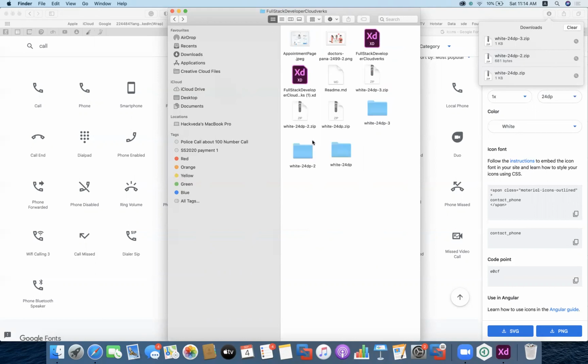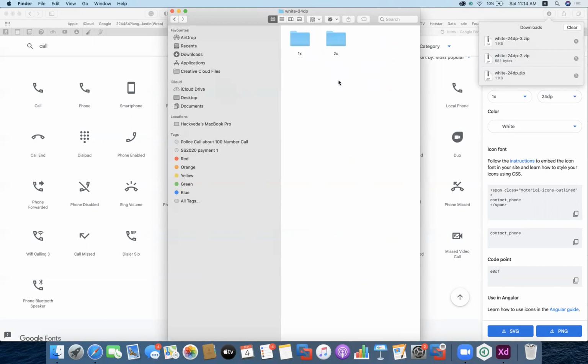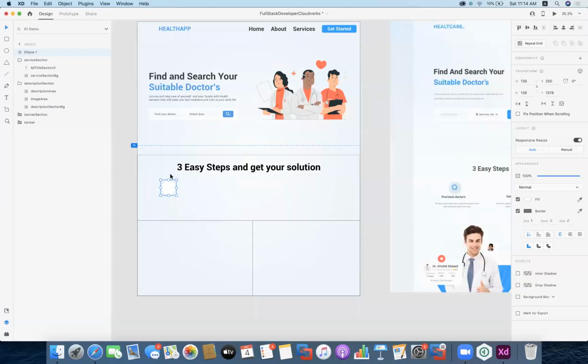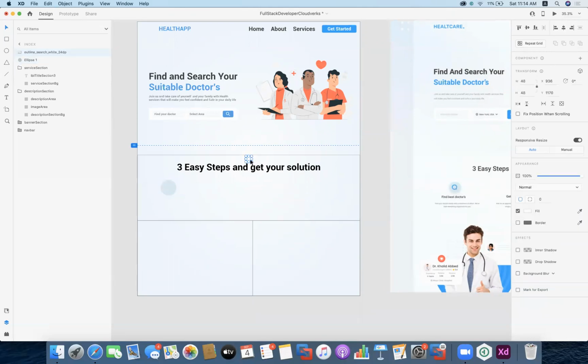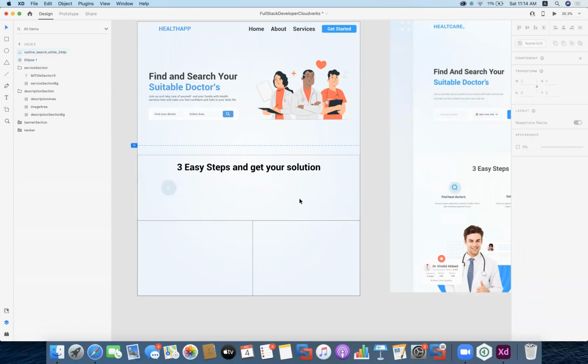I would be needing the search one first. So I'll take the search one, copy that, and I'll paste it here. But I would want to change the color first. So I will remove the borders and I'll select its color to the blue one. And then I'm going to drop the search icon. Okay.